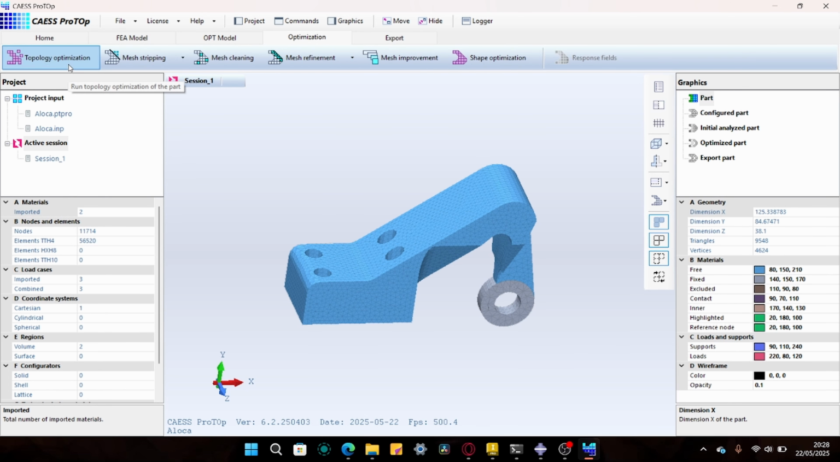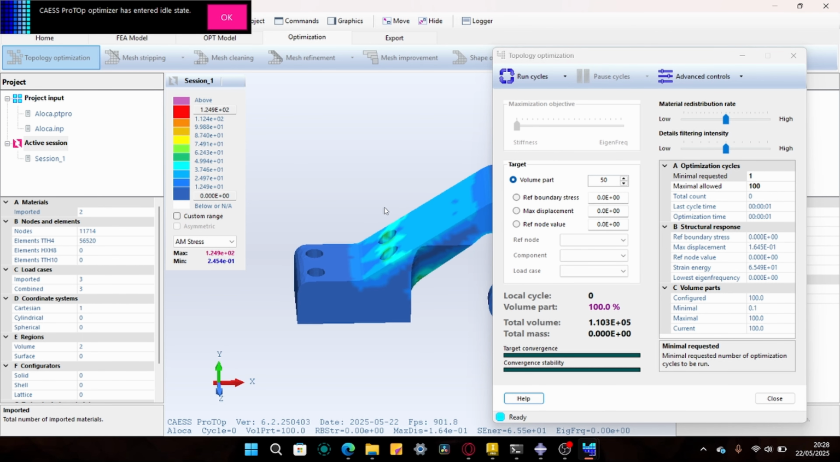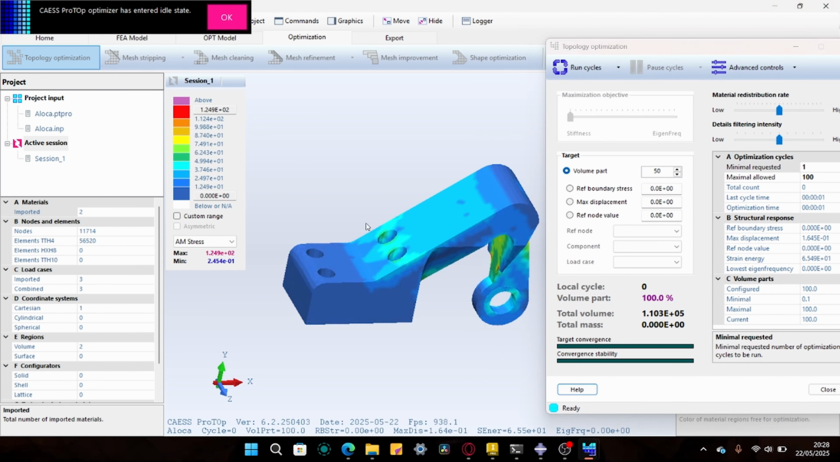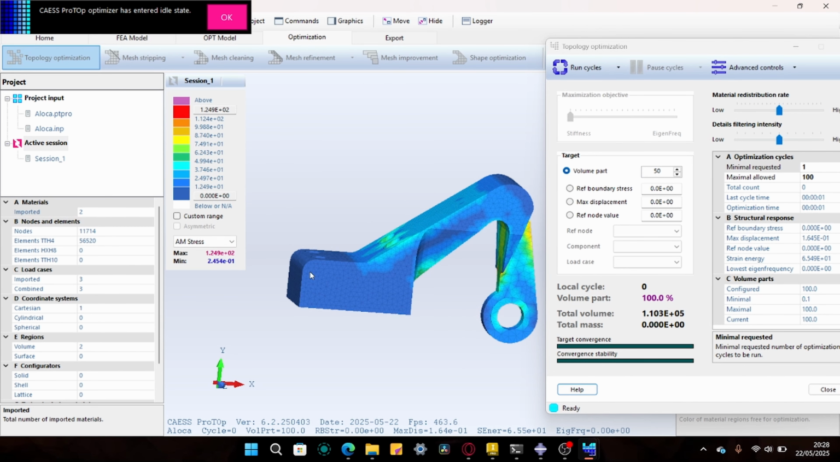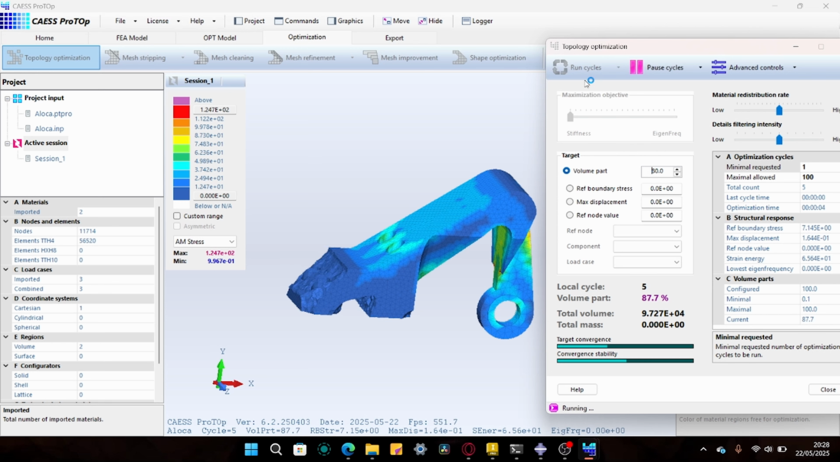We're going to go optimization, topology optimization. We're going to select here the stress, AM stress, so we see the stress. Here we can only run the stress. Now we can see where the stress is the most. And we're going to go by removing like 80. We go run cycle, and it's going to go removing. The part that is not needed is going to get removed. The part that is more needed is going to get left.